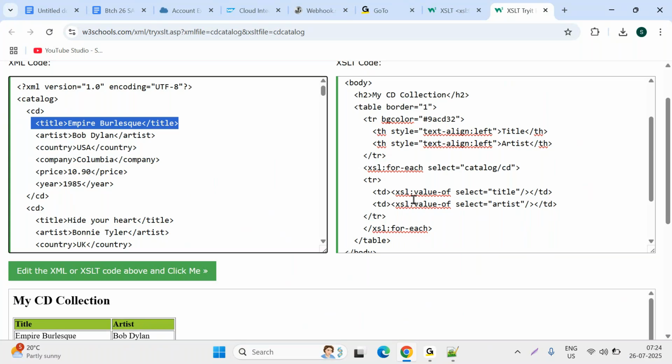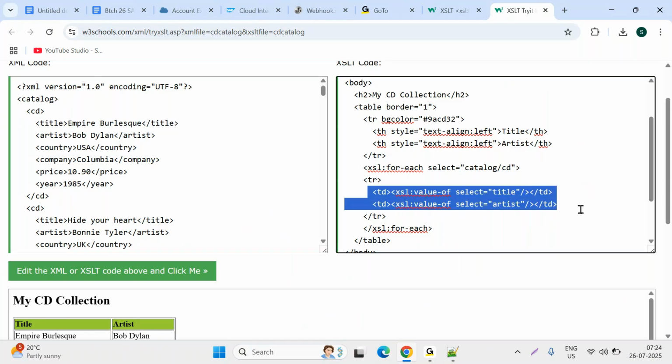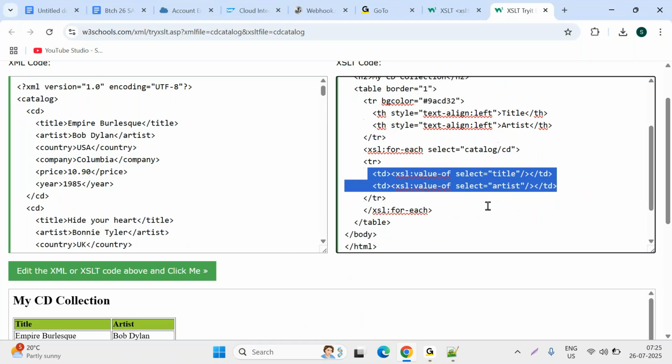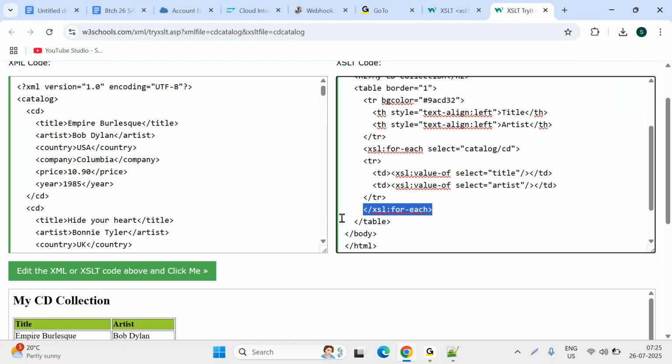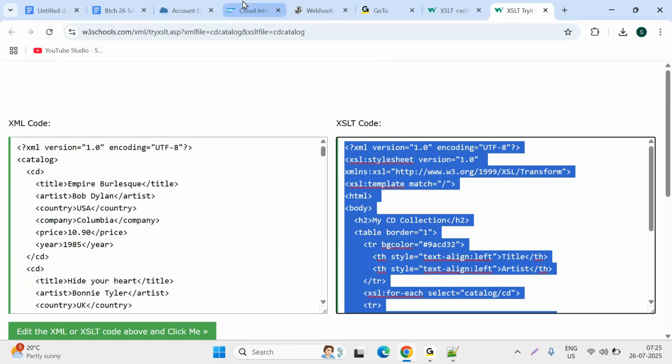Multiple times means however many times catalog/cd is available, that many times it will iterate this loop and provide the output. Here we are closing this for-each loop, and also the table. These tags have to be closed in this HTML as well. Next the template is closed, and the stylesheet is closed. So now everything is done.